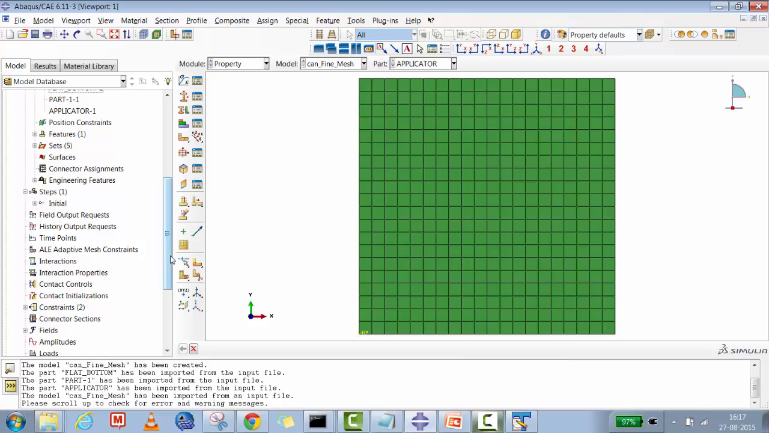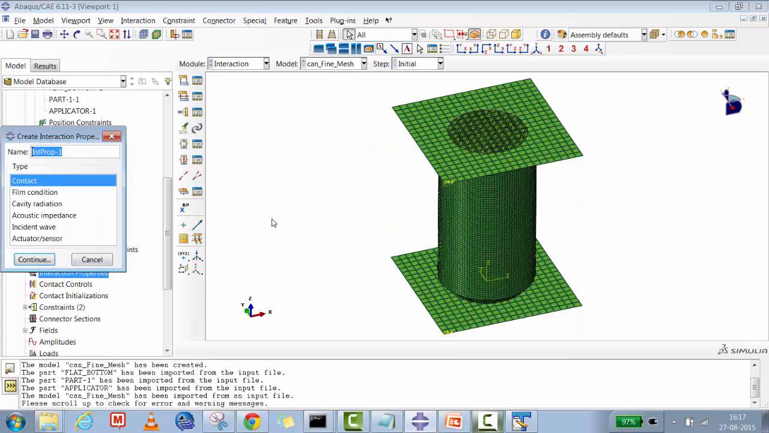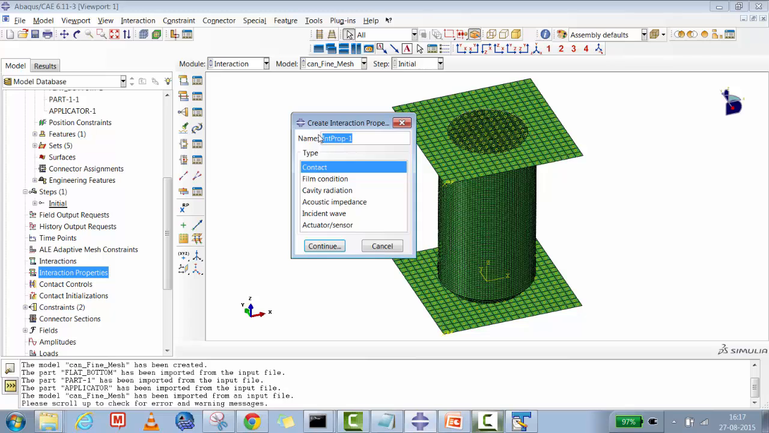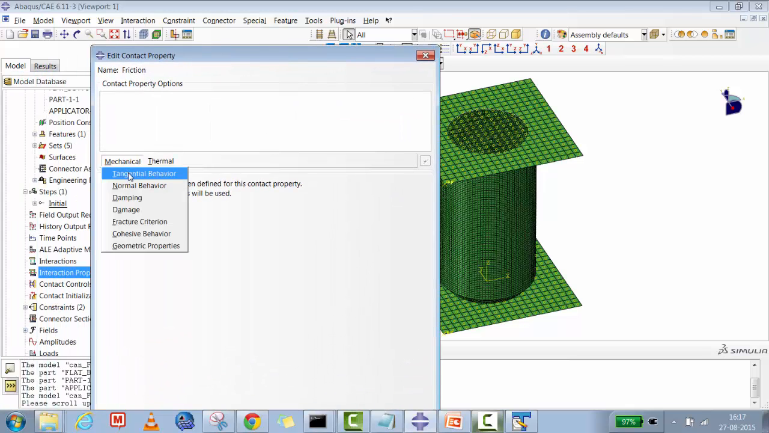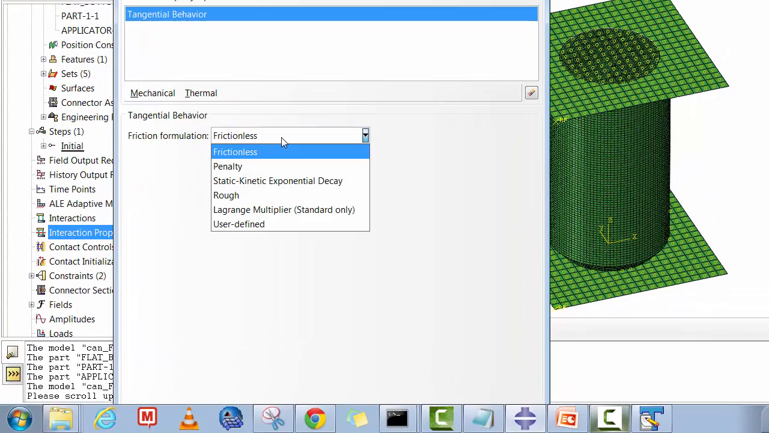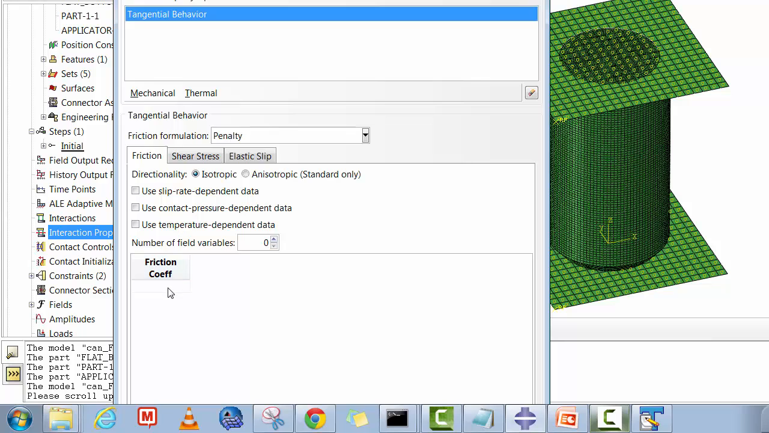So first thing we'll do is define a friction property. You go to interaction property and then you say create. So we'll give a friction value here. Friction type contact, we'll continue, and then we'll go for a tangential behavior of a contact. The frictional formulation, you have different options in Abaqus like penalty or Lagrange multiplier. Right now we are restricting ourselves to the penalty method, and the friction value we are giving is 1.0. Now friction value 0 is a frictionless surface, 1 is a sticking surface.